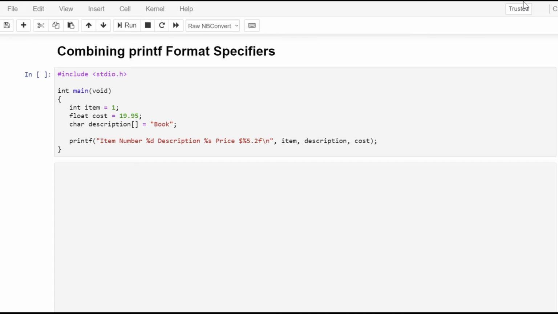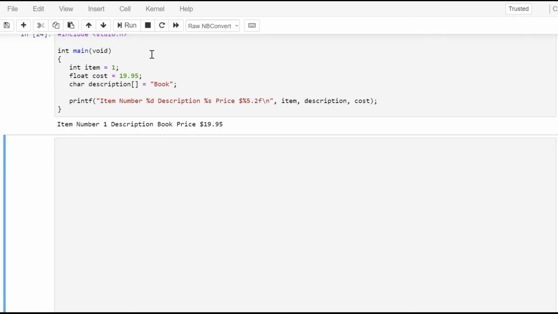So you see we declare the corresponding variables and initialize them. Then within printf we say the item number, which is an integer, is going to be displayed with %d. The description, which is a string, is going to be displayed using %s. And the cost, which is a floating point, is going to be displayed preceded by a $ sign with 2 digits to the right of the decimal point. Let's go ahead and run this program. And sure enough, we get our output as we desired.